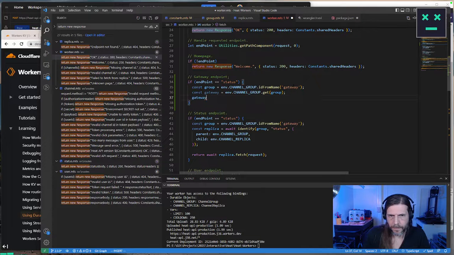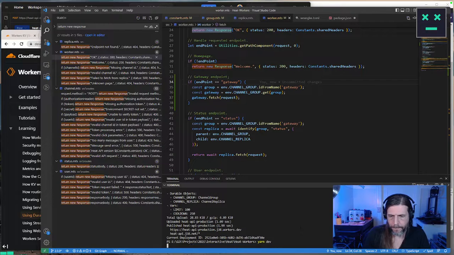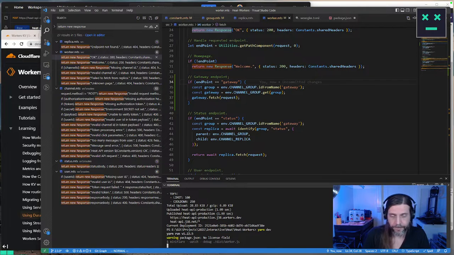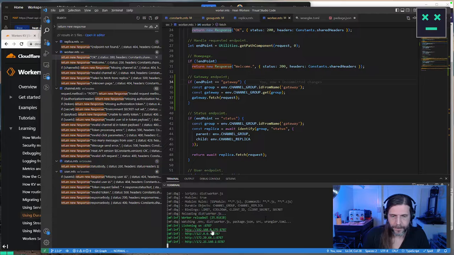Something like this. If you send a gateway request. I don't know. How about that? What do you think, everybody? Looks great.